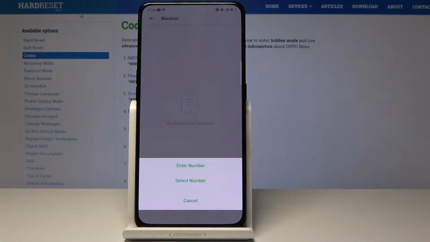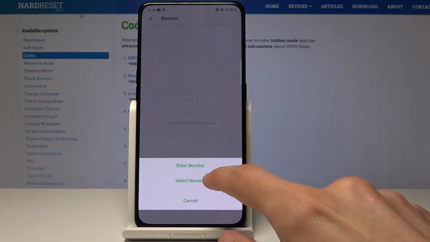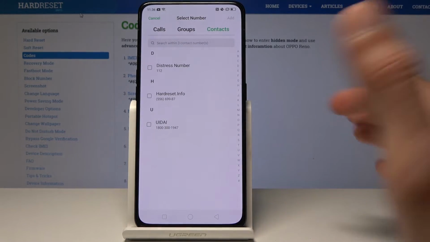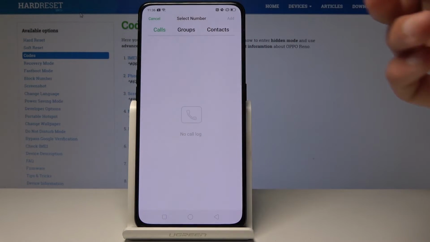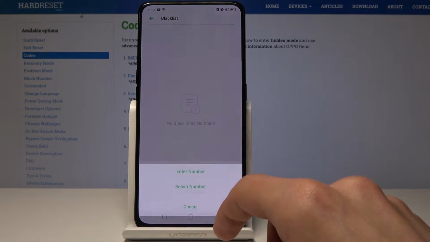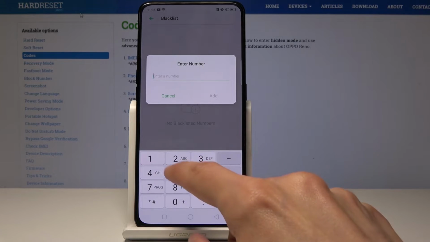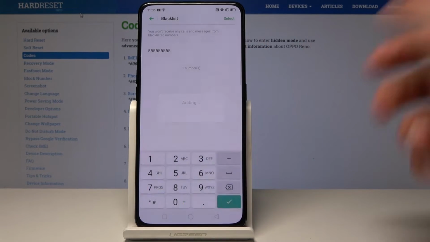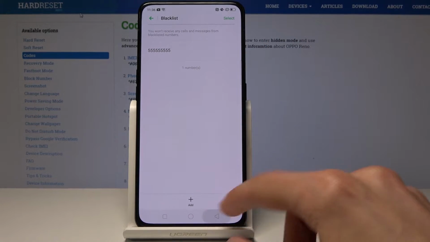Select number would be basically if the number called you, you can choose it from the list of numbers that are on your list or calls that came in, but there are no calls here. So I have nothing to choose from, so I could just enter a number manually like this, select add, and now it would be blocked.